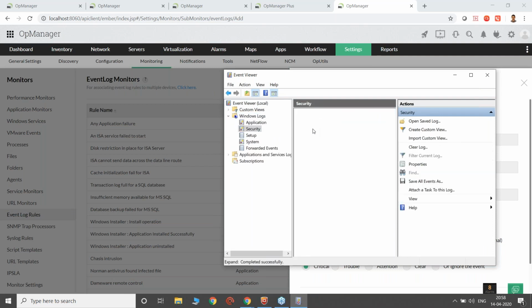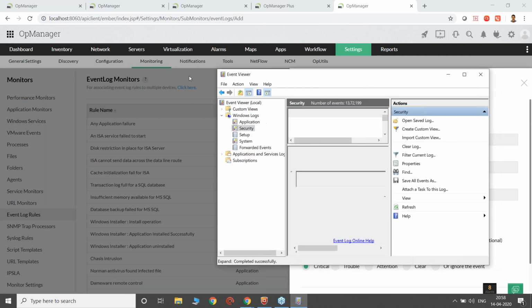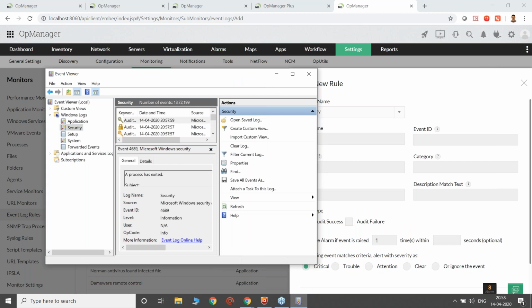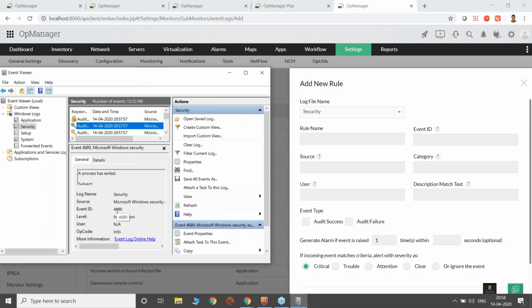choose the security, and once the security based event logs are populated here, you can select the event ID. So you can have this event ID captured on the new rule which you are going to create on OpManager. You can select the rule name, select the user, which should obviously be here. Everything you can find in the event log itself.